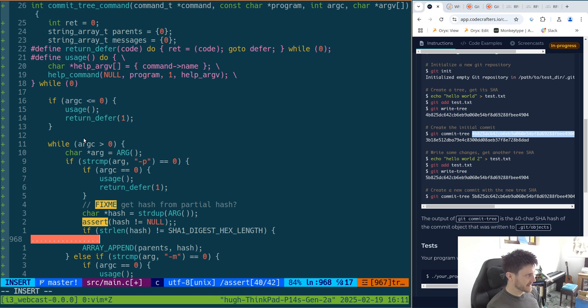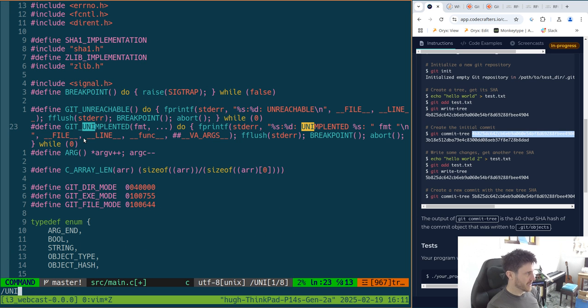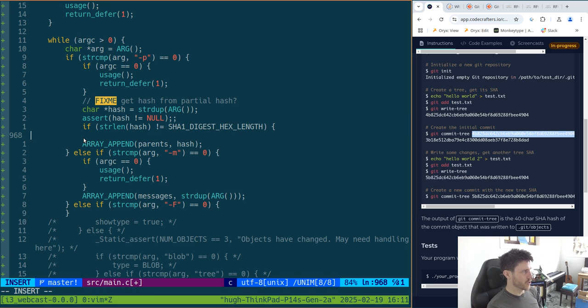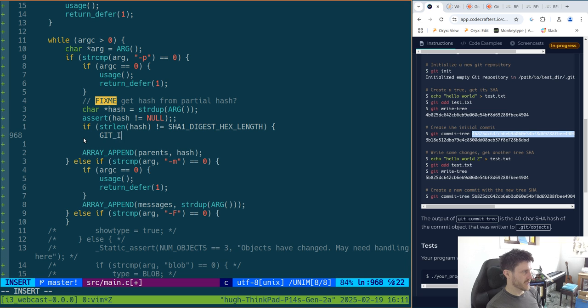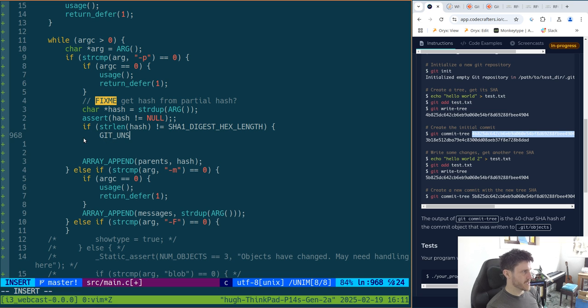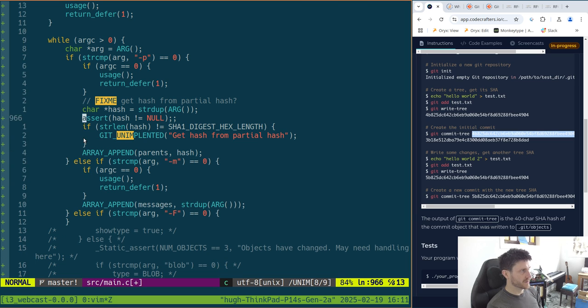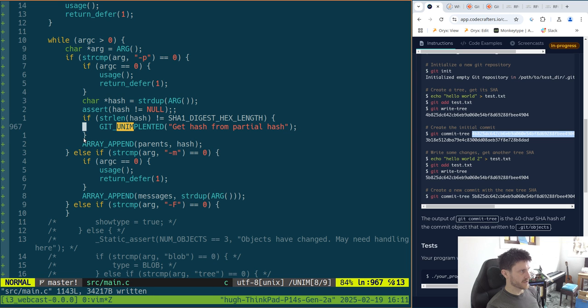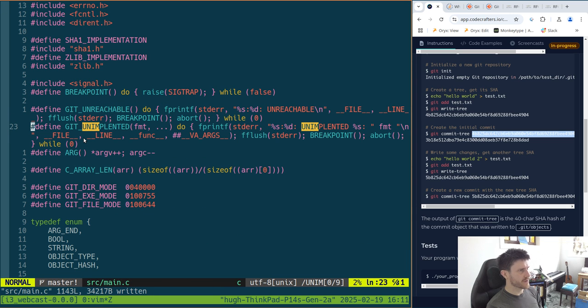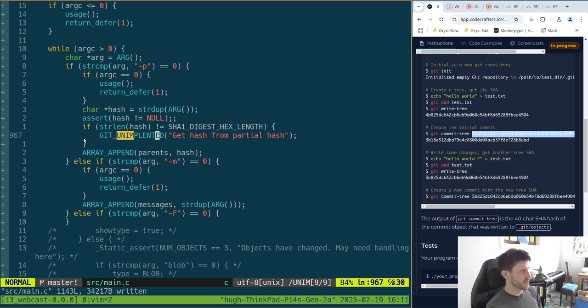So if this is the case, do we have an unimplemented? We do have a git unimplemented. Git unimplemented, and we probably want to say get cache from partial cache, and that can just be like that. And is that what you do? Yeah, we can print a few more things, but you do an abort at the end. That's perfect.